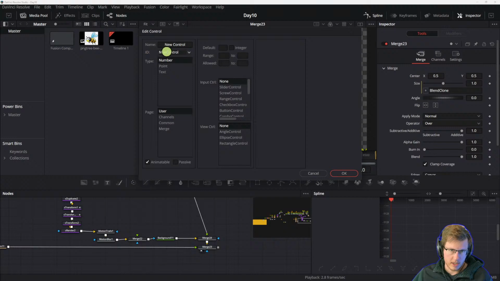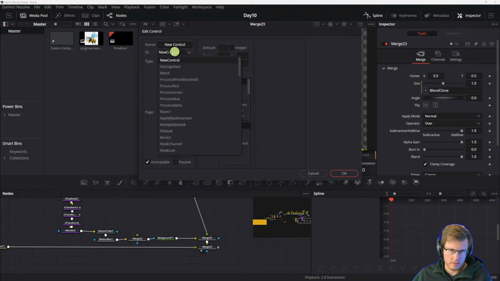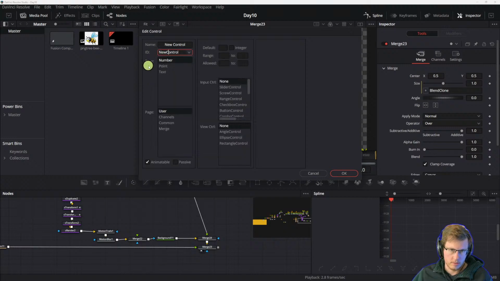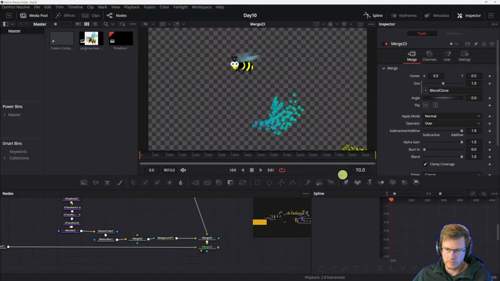And you got the name, the ID, the type, page, animatable, or passive. That's cool.